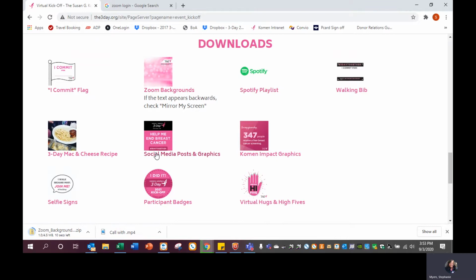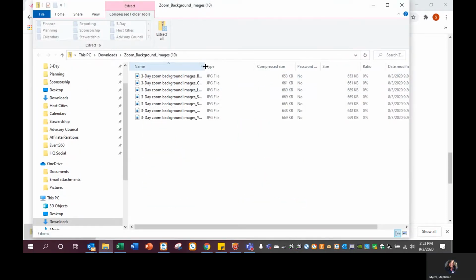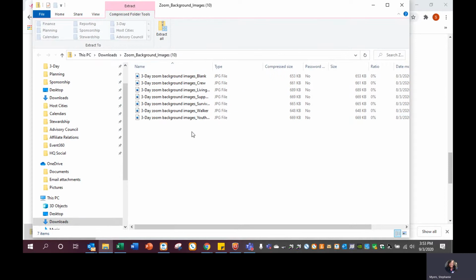So go ahead and click on Zoom backgrounds and you'll see a zip file will start to download on your computer. So you'll just need to give that a few minutes. And then you'll be able to open it and you can see the files that we have provided. So we have a few different options here. You can see we have a blank one. We have one for crew, one for Walker, Survivor. I'm just going to go ahead and click on the crew version.